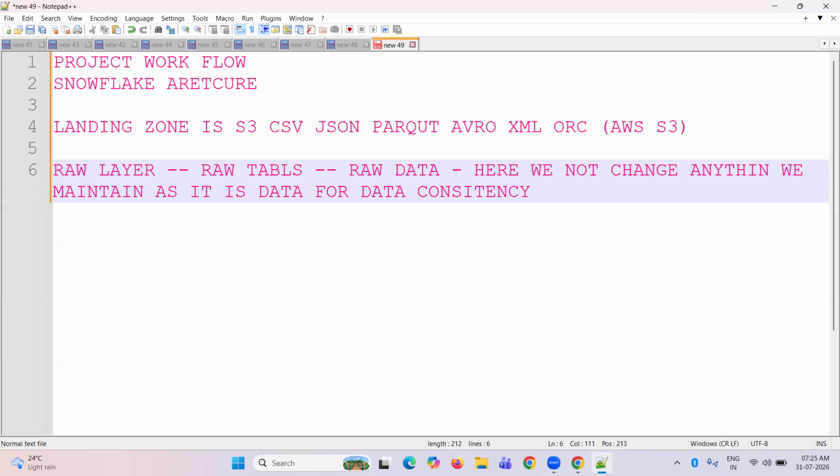People who have more than 10 years of experience, managers and team leads, are going to be asked this question. Data consistency, and in Snowflake we are going to create a raw layer.